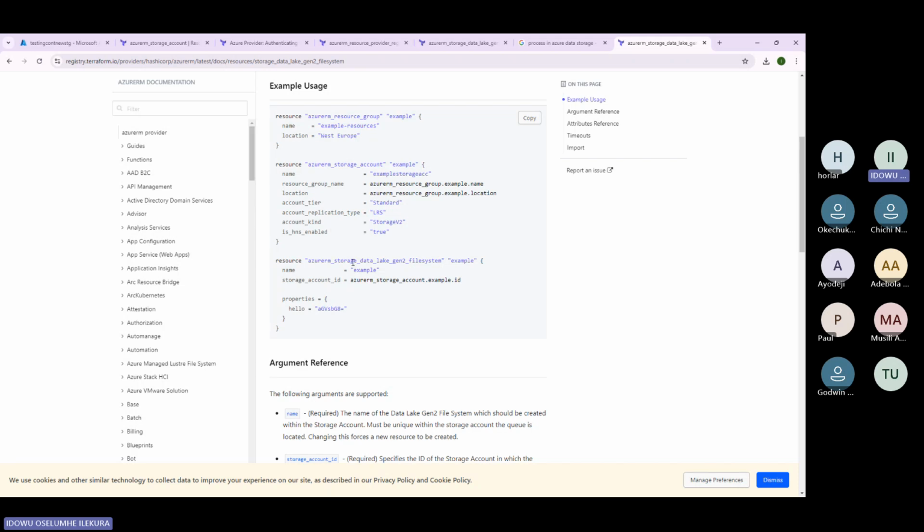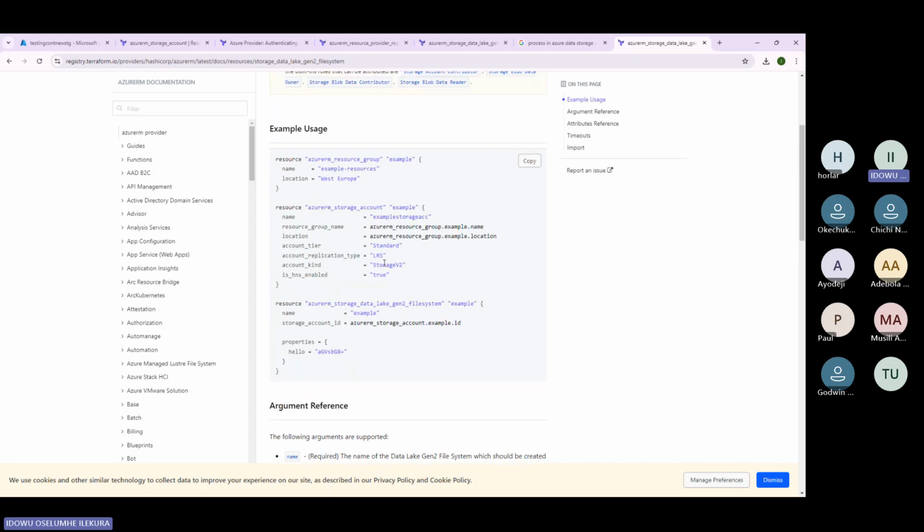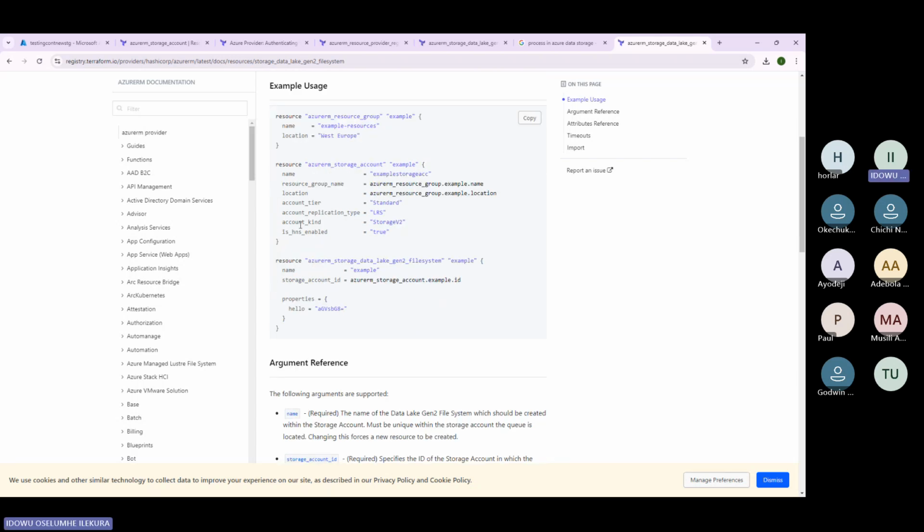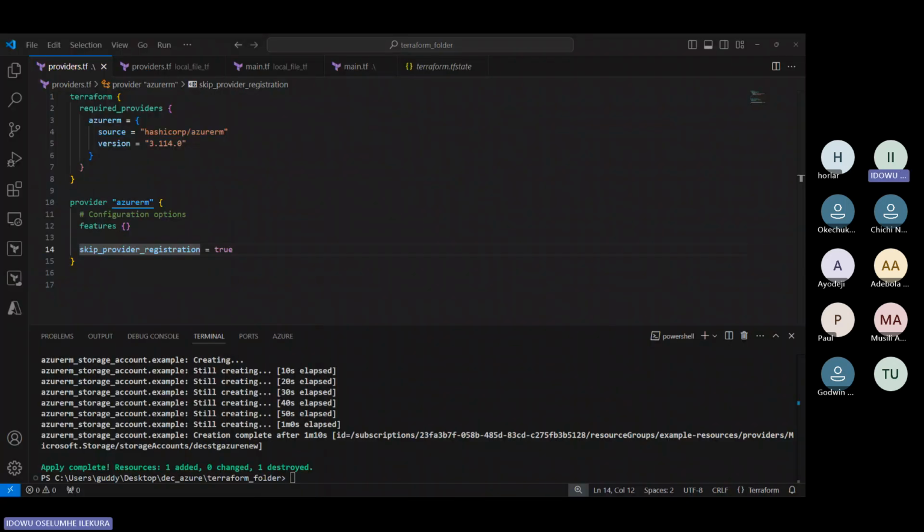So here we have our storage account, and then we are telling it that, okay, we want to have hierarchy namespace enabled, which is true. But after the storage account, we also need to have our Data Lake Gen 2 file system. This file system gives this storage account the ability to create directories, understand? So it's telling that it's using Gen2 file system. So file system is like a protocol to manage how your files are created. Yeah, I think it's still creating. Yeah, so it's done creating.